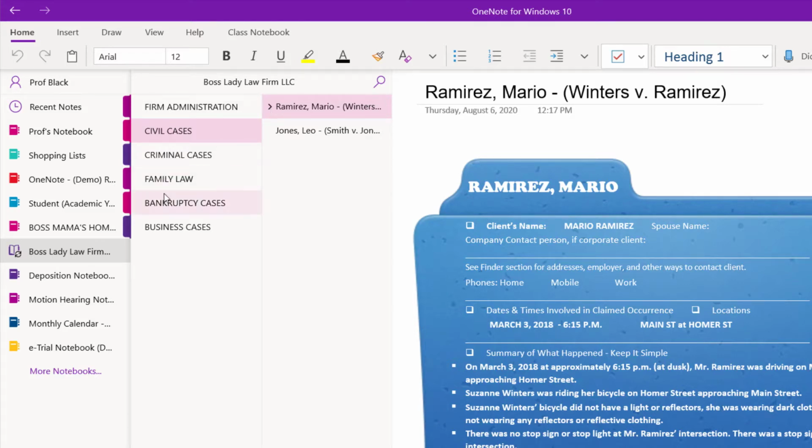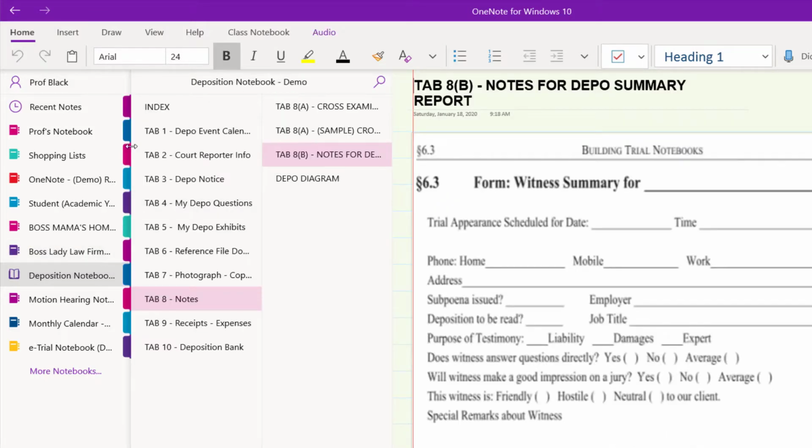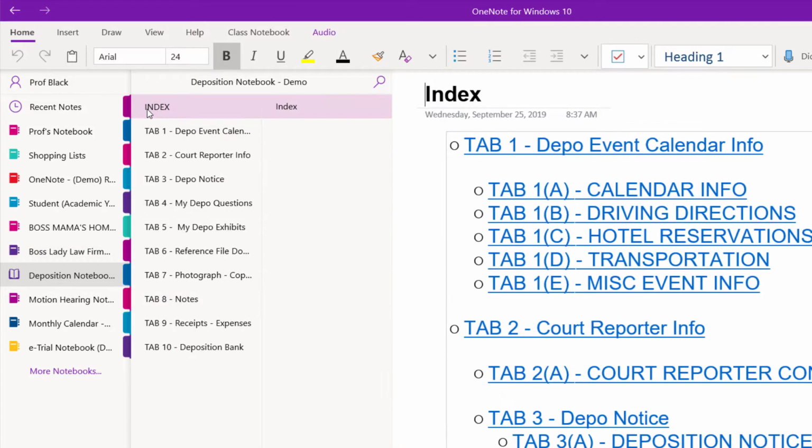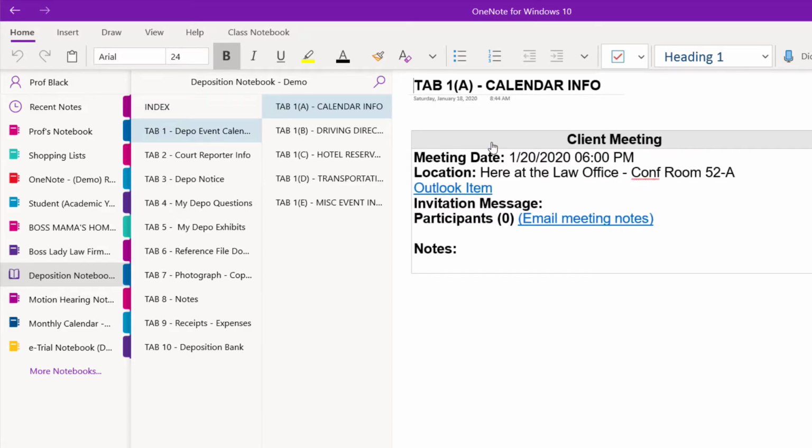And then I also have my deposition notebook here. And remember, you can go to the video that I did where I showed how to set up your deposition OneNote deposition notebook, and here is the index for this notebook. And so I can go through this notebook. I can go specifically to each tab of this notebook.